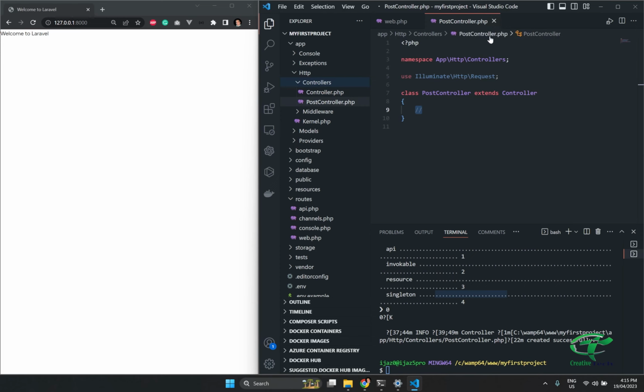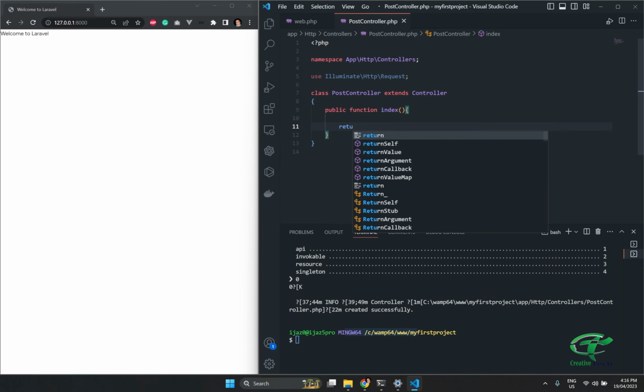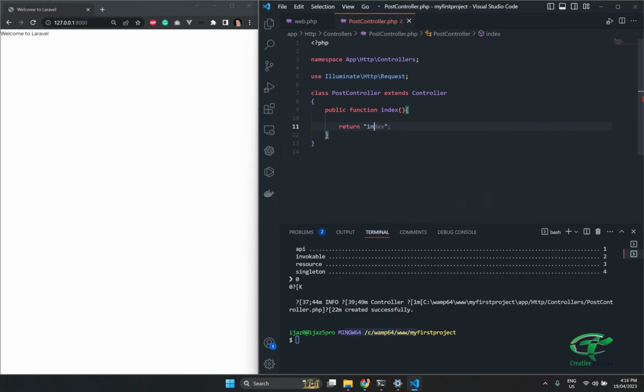Now here we can write different methods. So public function index. In this index method we will show all of the posts, etc. So let's say return, in PostController index.